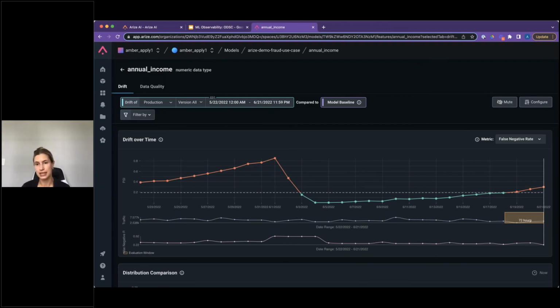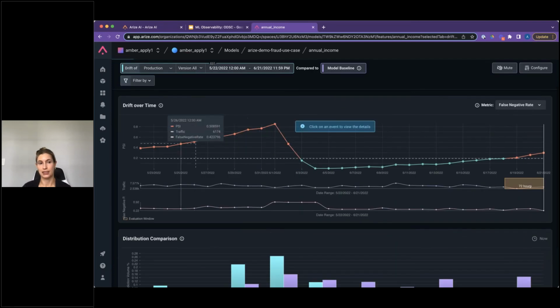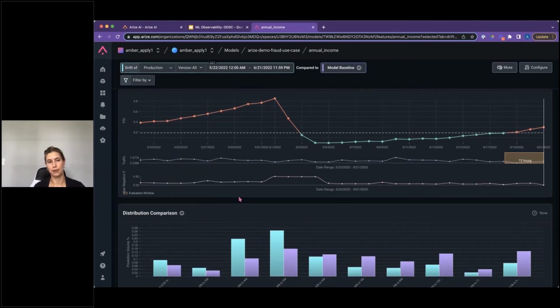And now that I'm in this feature, I can look at the drift over time, the PSI, our population stability index, our traffic, and then our false negative rate if we do have those actuals back. If we have those actuals back, it's a great thing to have. You can look for whether the drift you're seeing corresponds to a degradation in performance. Because if it is, that's what's known as concept drift.